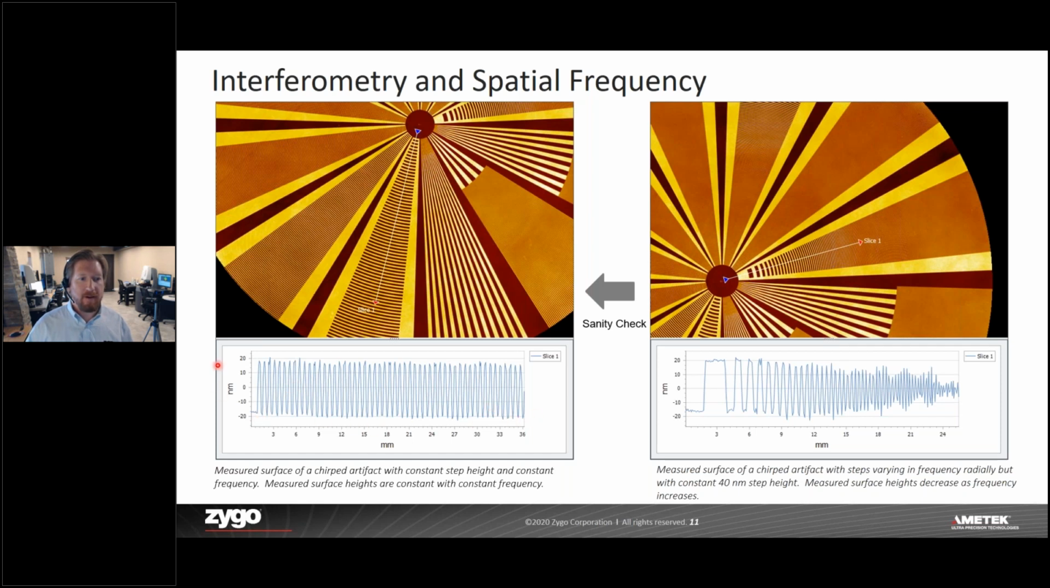And we see in the profile slice that in fact the height reported for those features is constant. It's about 40 nanometers throughout that profile slice. So we see that in the case where spatial frequency does not change and it's a fairly low spatial frequency, the height is reported at or near the true height.